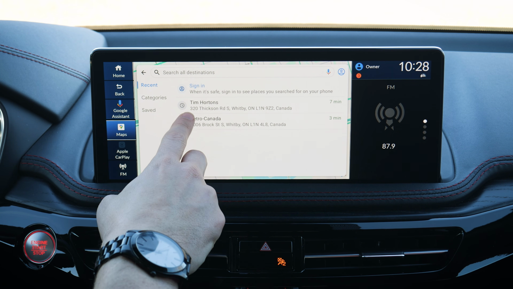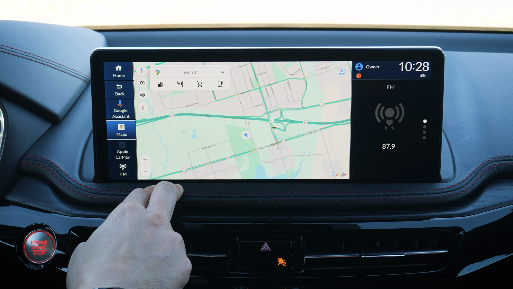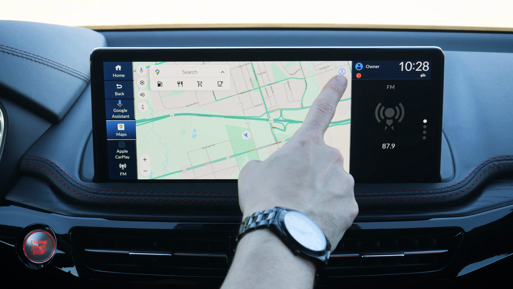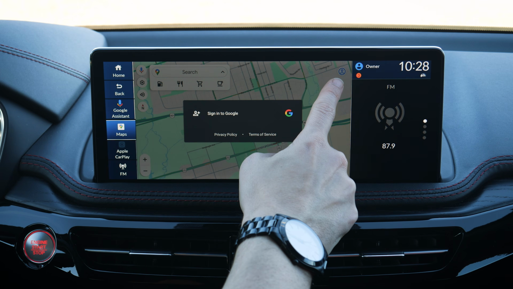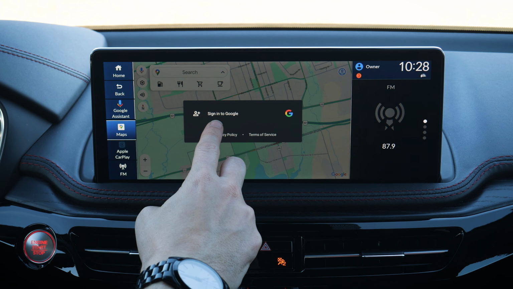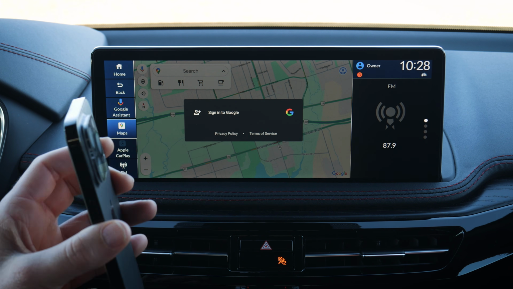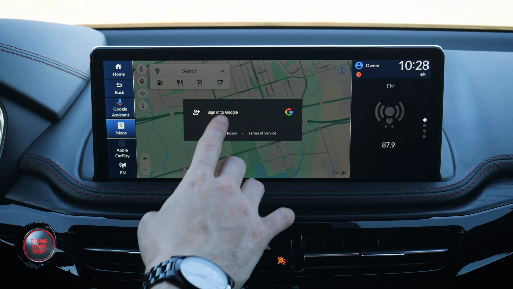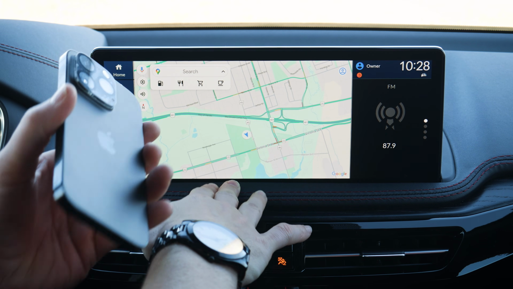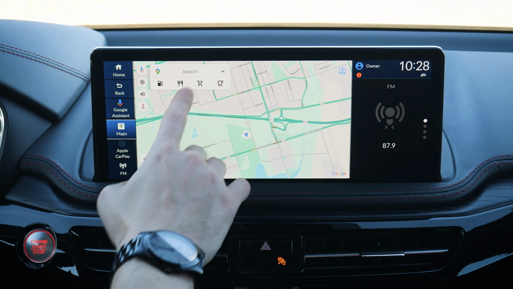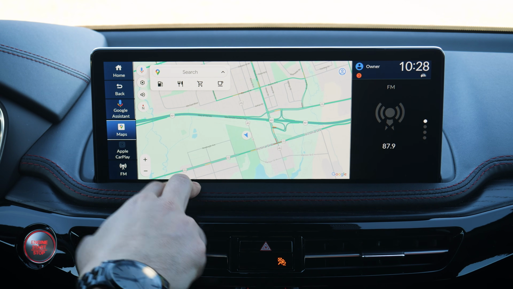Looking at search, you can see the addresses that we've previously searched for. So Google Maps is great. One other great thing is that you can hit this little icon and then you can sign into your Google account. So if you've been using Google Maps on your phone, you can sign in and any addresses that you've searched for on your phone would then show up inside of the infotainment system here too.